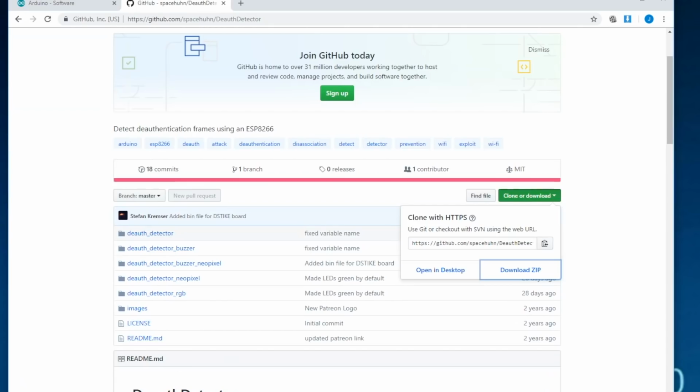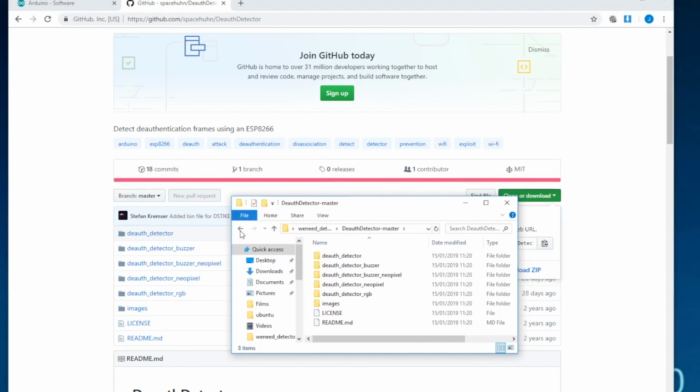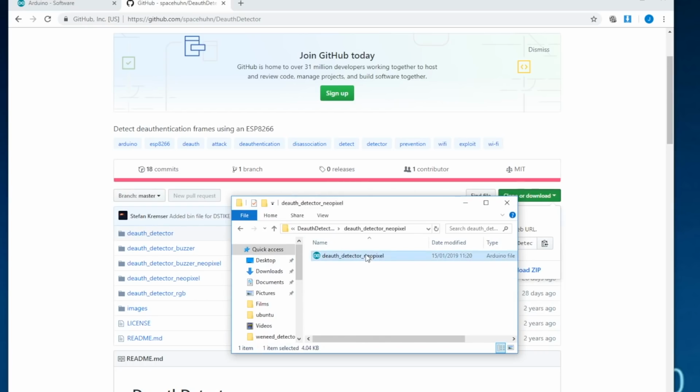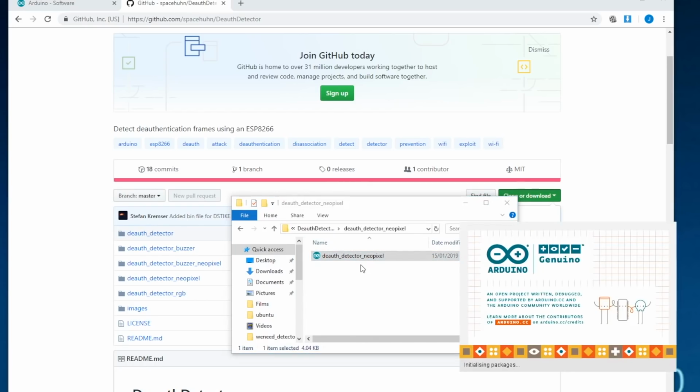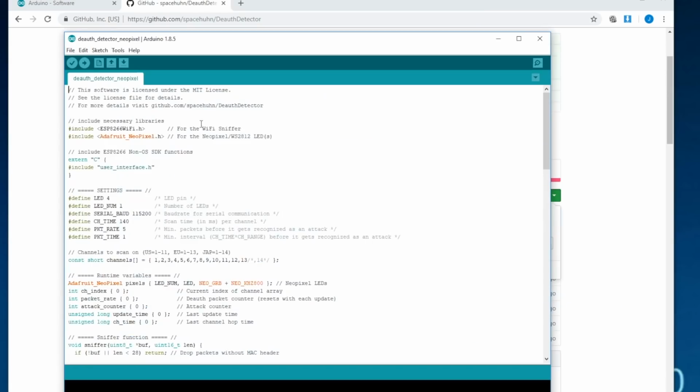And we'll get something like this when unzipped, of course. We'll have all of this in there. And you're going to want to double click the deauth detector NeoPixel folder. So of course I'm using that breakout board and we'll open that up. So this is the project code.